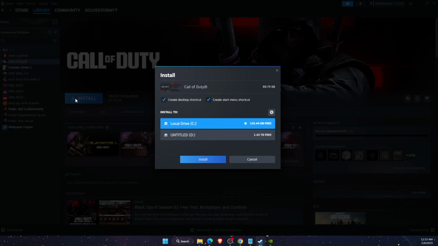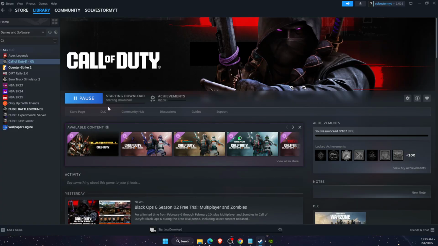So you will see install option. You're going to choose where you want to go ahead and add it. Then click install and it will start downloading. So it will take a lot of time because it has 88 gigabytes. But after you will download it and open it up, you will be able to choose Warzone option.